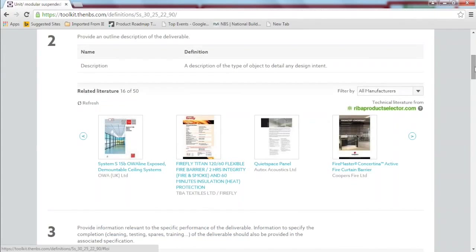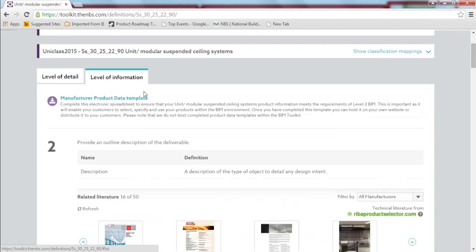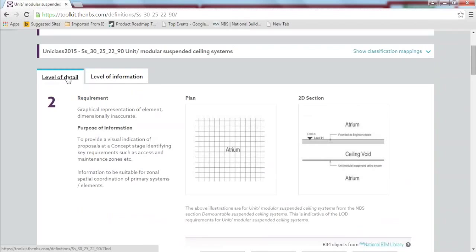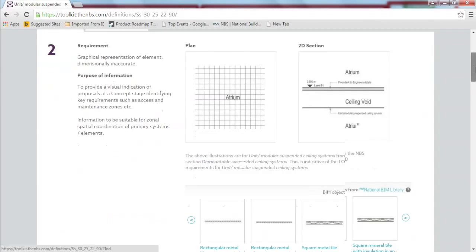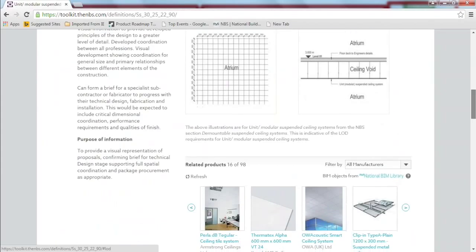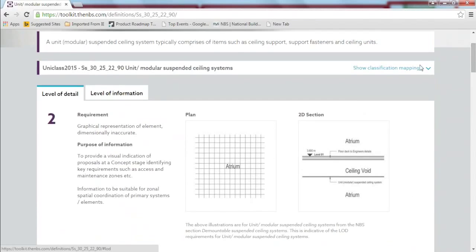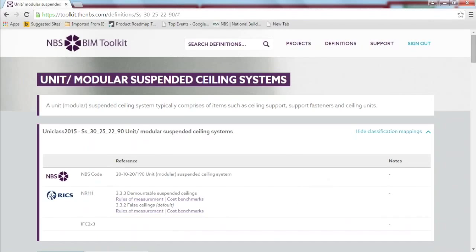And the same can be said for level of detail, which I'll just quickly go back to. So exactly the same concept, as can be seen. All of these are being classified according to Uniclass 2015, but they've also been mapped to NRM1 and the Uniclass 2 or MBS codes, should you wish to refer to those in your output when you're exporting these items.